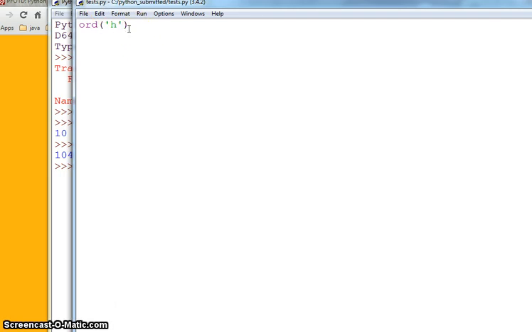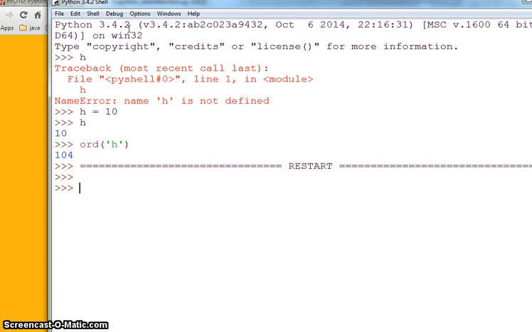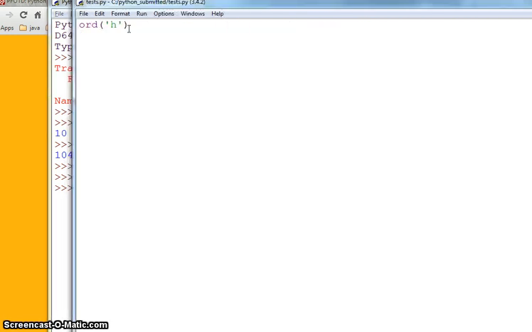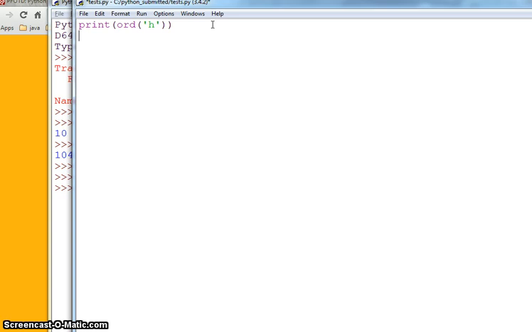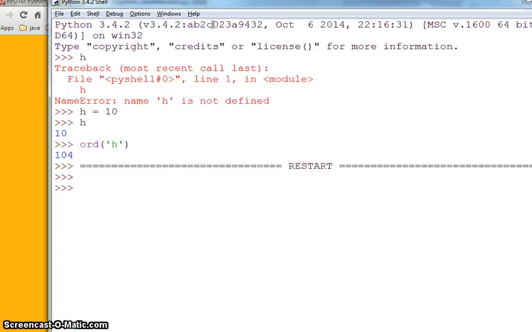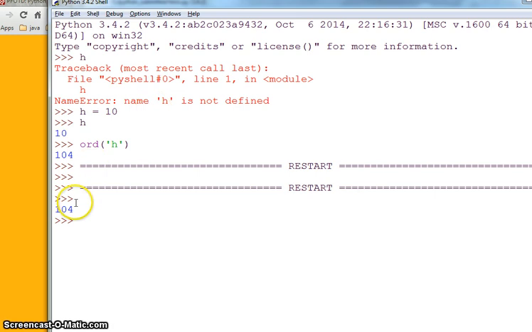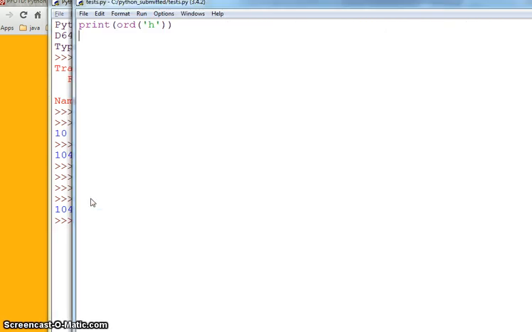Even if I press Control S, I have saved it, run F5, I don't get anything because this is not interactive mode. Here, if I need to print this thing, I have to use print. Control S and F5. Now it prints 104. So see this difference from the last time, when I was doing it all in interactive mode. Interactive mode is very helpful when you are learning something. You can work in interactive mode and then do this in your script mode.